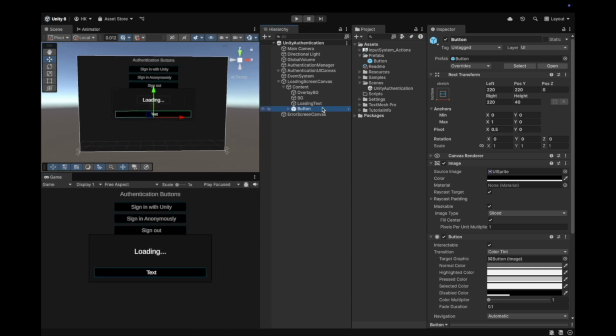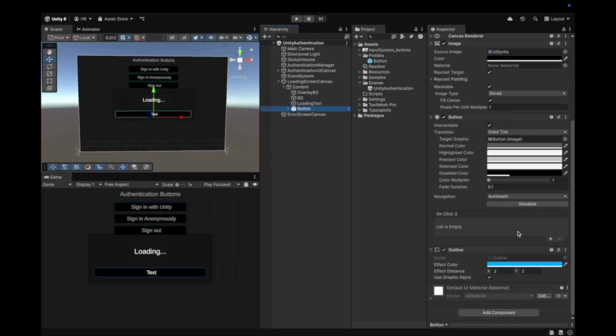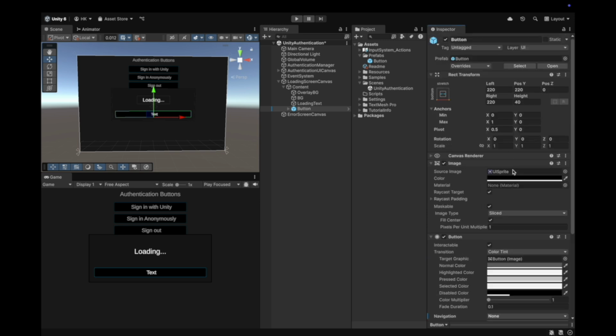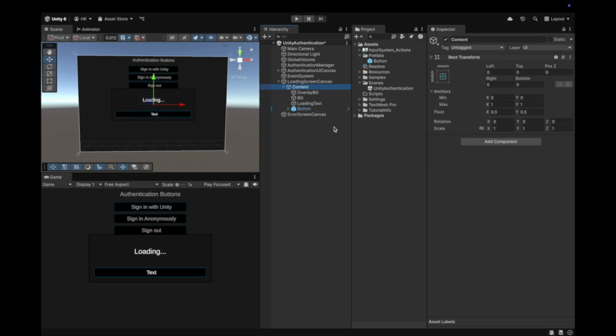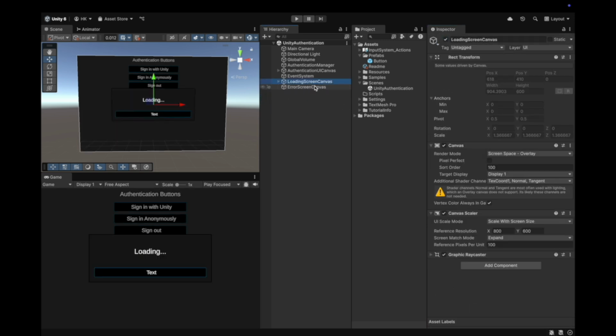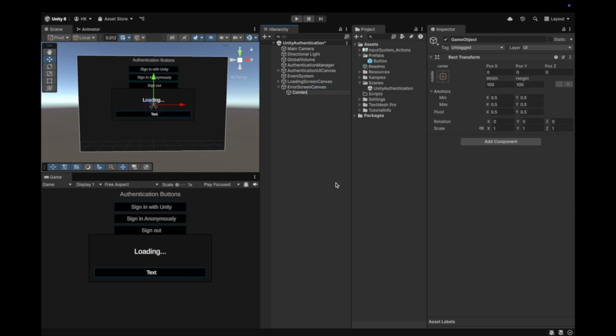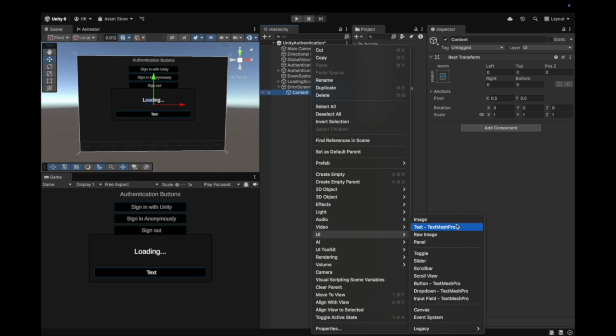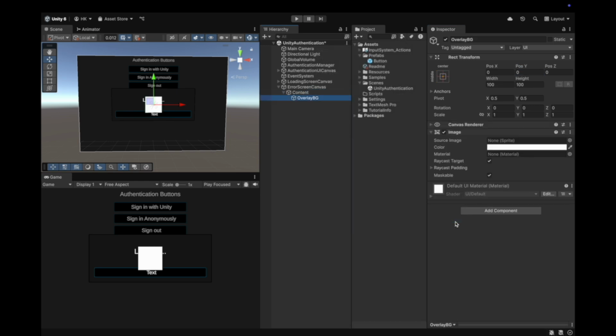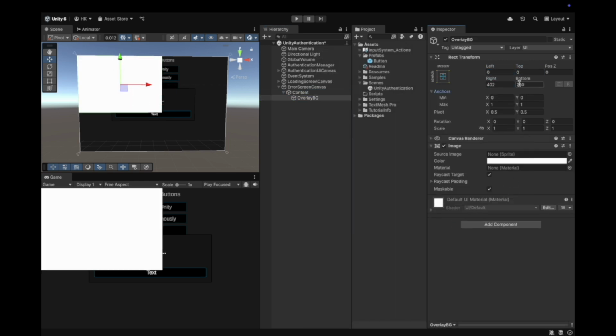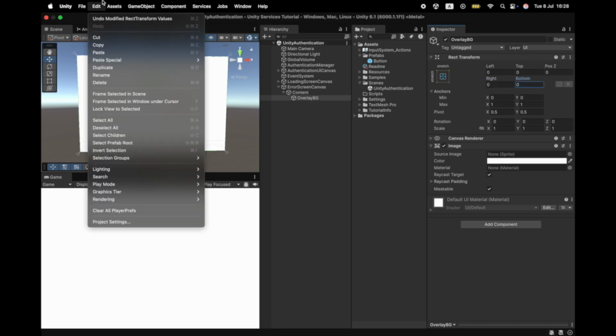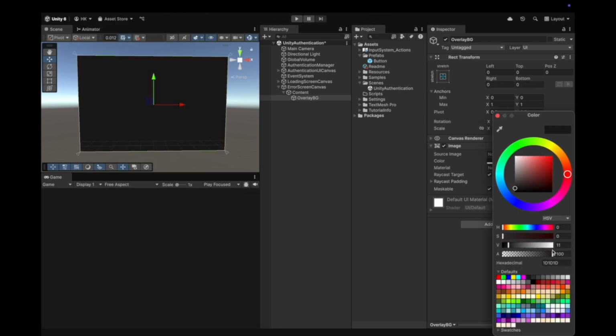So we are loading, and this button will have none. We don't want this button to be navigating anywhere else so that they can't click any other button except for this one. The error screen canvas will have a similar setup with an overlay background as well. And we need that to block them from doing anything before closing the error screen.